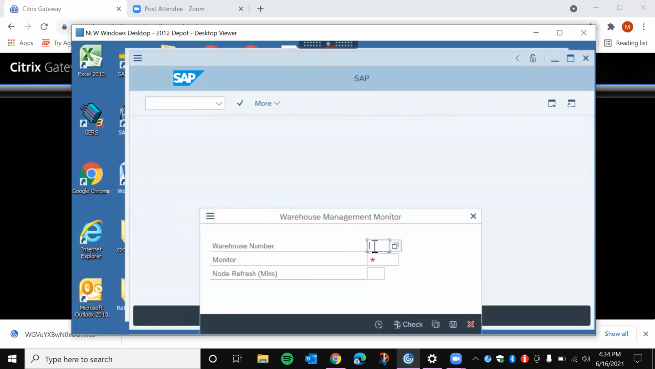When you double click to open it to add it, it's going to ask you for a warehouse number. For DC1 and the Northeast depots, this is going to be 3000. For DC2 and the Pittsburgh facility, this is going to be 3010. For the Midwest locations located in Michigan, Louisville, and Ohio, this is 3200. The monitor is the same for all of the facilities, and it is Z Depot.